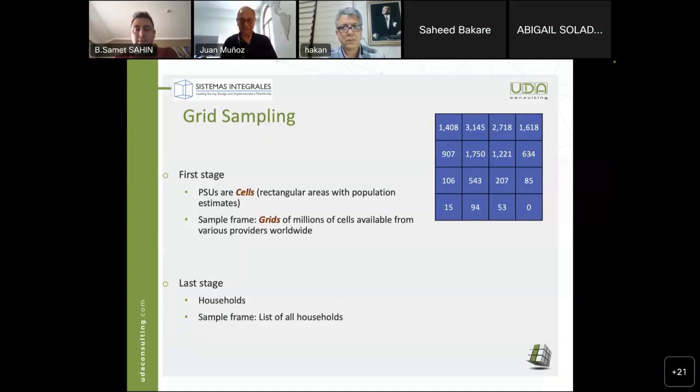In the final stage, as usual, for the household survey, we will have households. And the sample frame ideally should also be the list of all households. I want to insist on this point that in the final stage we need to somehow go to the field to develop a list of households. This is something that we used to do before and we still need to do now.